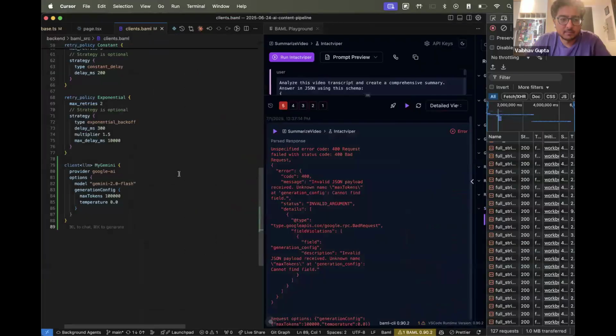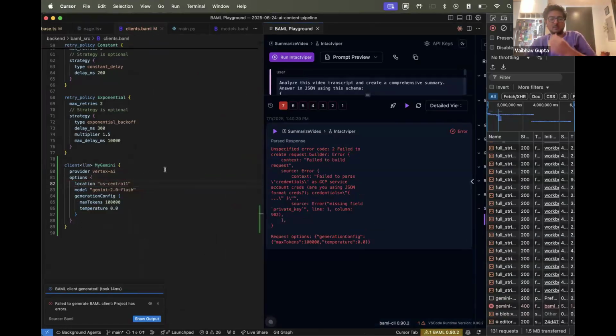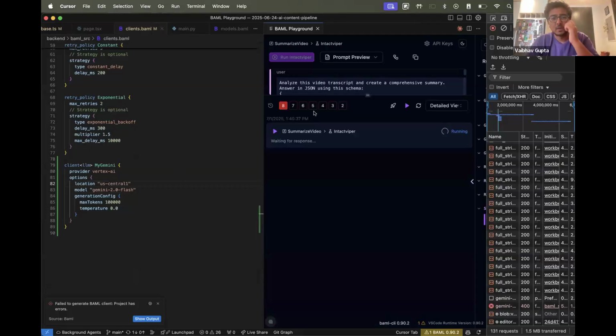All right, there we go. Okay. This, Vertex. Sorry, I was testing on different models along the way. API keys, and let's do this one. Perfect. Okay.